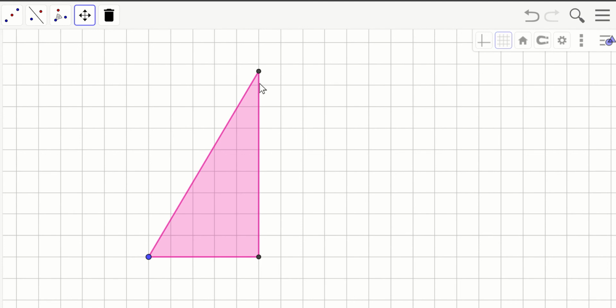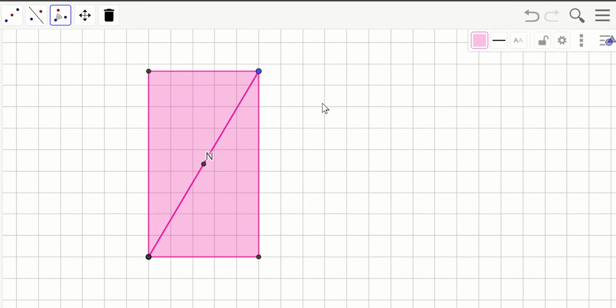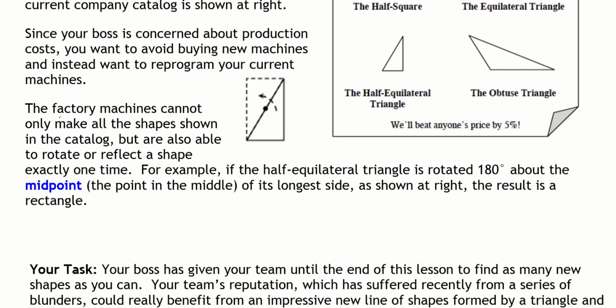I have provided you with a tool to get the midpoint of any side. So this is the midpoint tool. If you just click on the midpoint tool and come over and click, there is a midpoint labeled N. And just like the example in the book showed, here's my rotation tool. I'm going to rotate this half equilateral triangle around this midpoint for 180 degrees. And when I do that, I now have a beautiful rectangle. So let's continue down here.